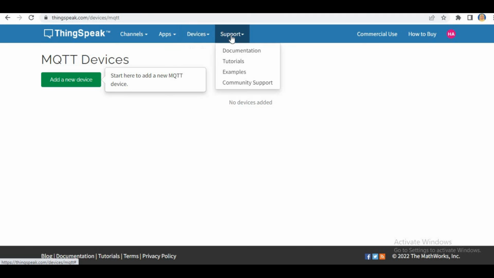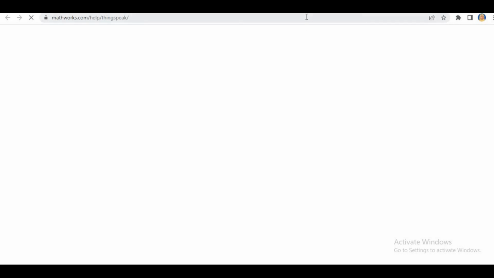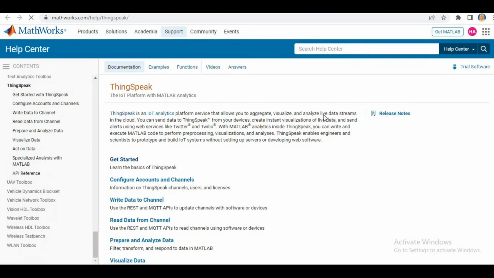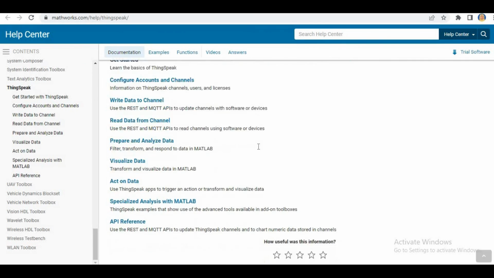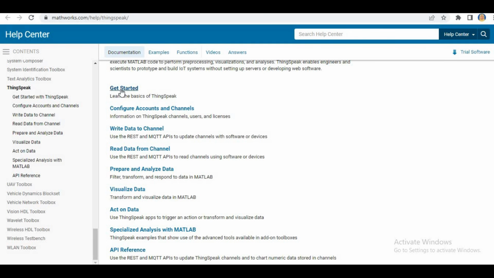We also have support for documentation, tutorials, samples, and community support. If you click on the documentation, it will help you to get started with ThingSpeak. You can see that ThingSpeak comes with very clear guidance. You can just click Get Started.